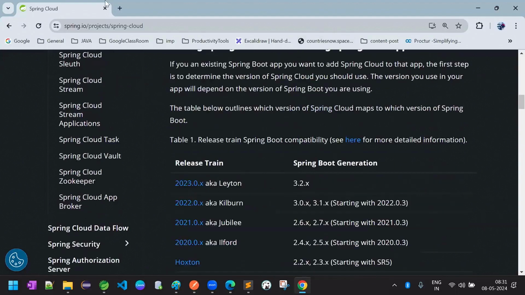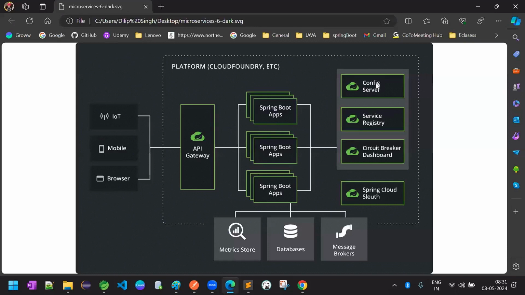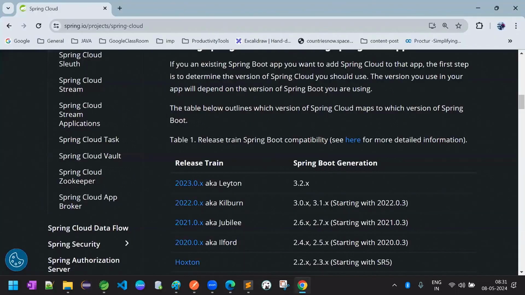Anyway, these are the API gateway, config server, and service registry you can see here. These are predefined functionalities we are going to get from Spring Cloud. But overall, everything is Spring Boot only, functionality-wise.